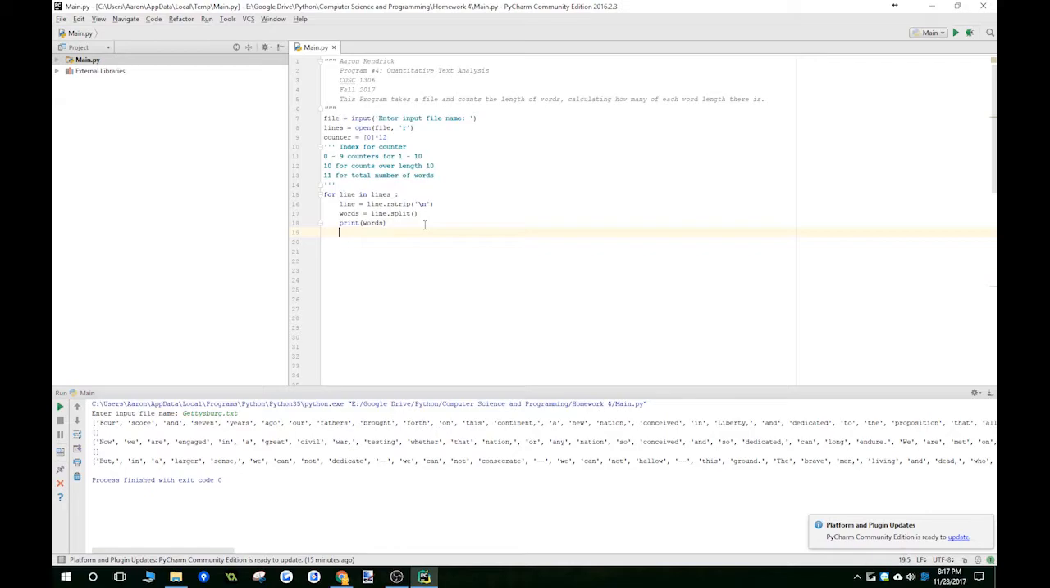So we can for loop that. We could say for word in words. Words being the array of words, and word singular being one of the words. And so now we can go through each individual word in this words array.